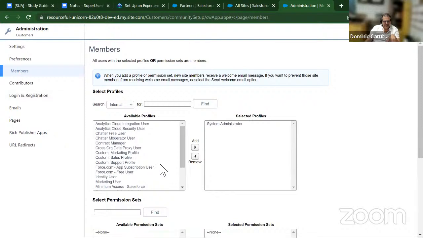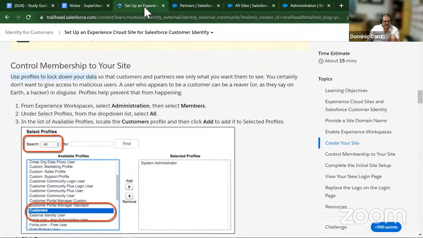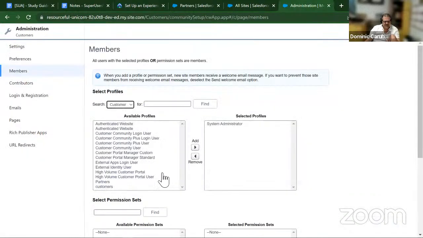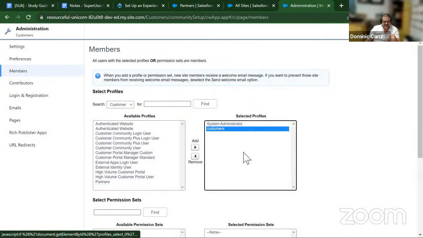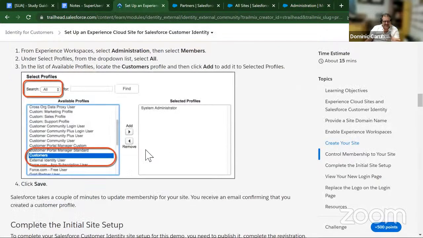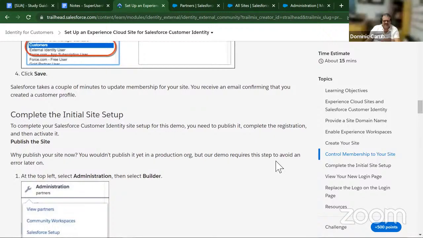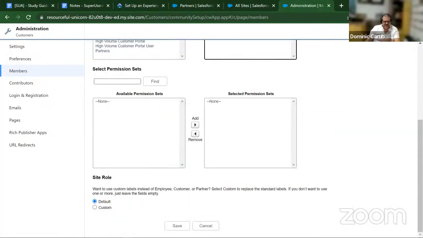And we want internal customer. Customers is the one we want to put in there. Doesn't have a capital C because it didn't do it. All right. And let's see what else we want to add. So we're adding a profile that says you can access this site. We just created a site. And then that's it. Then we click save. That's all we're doing.